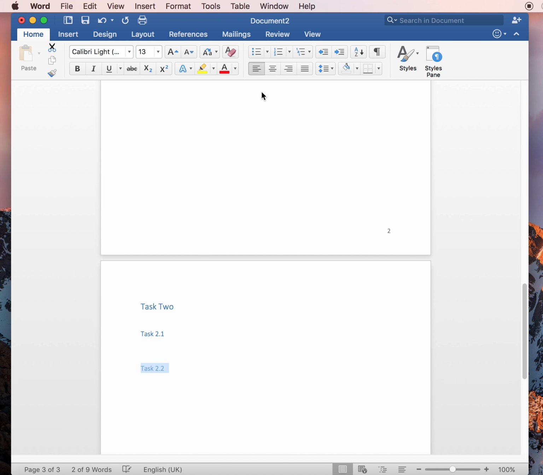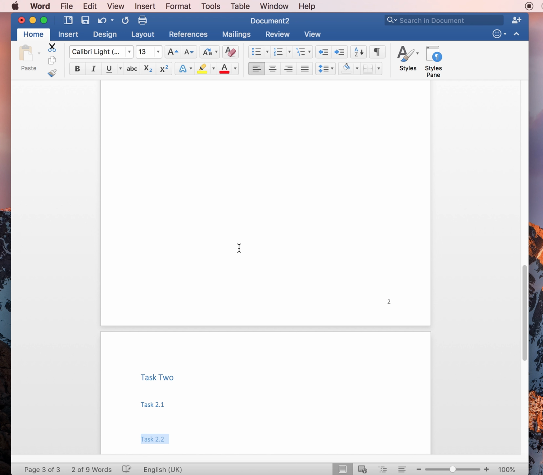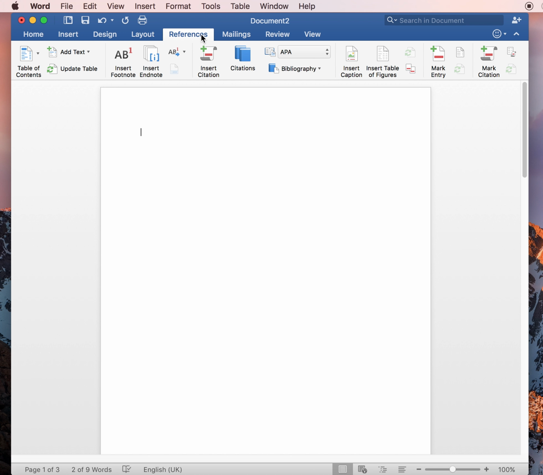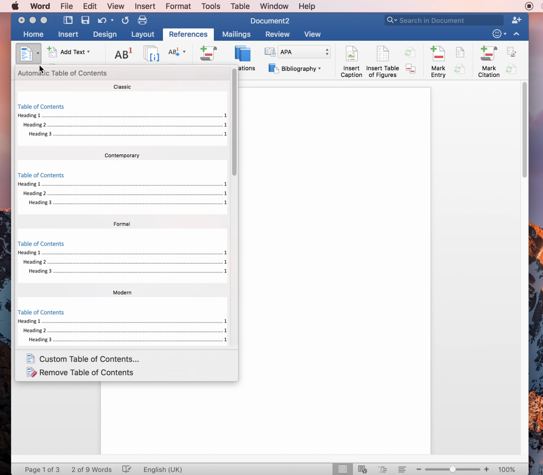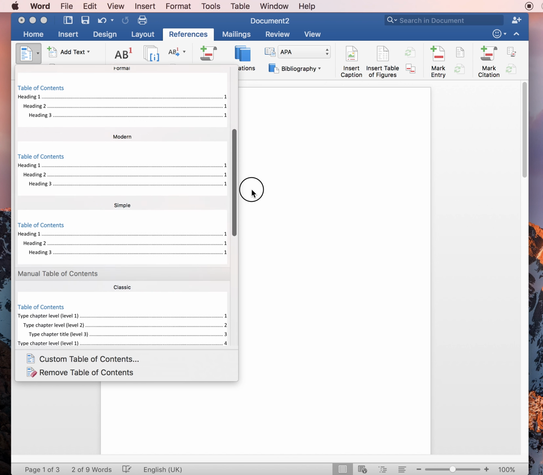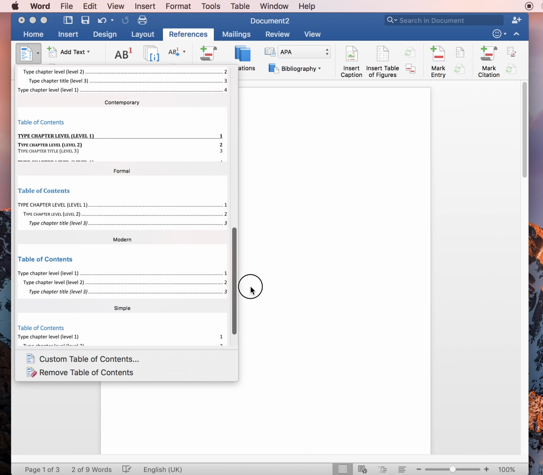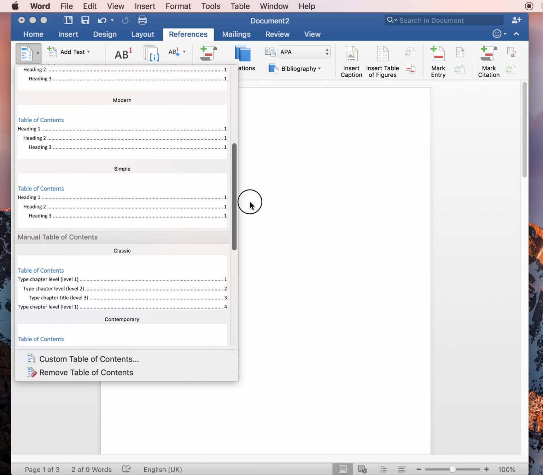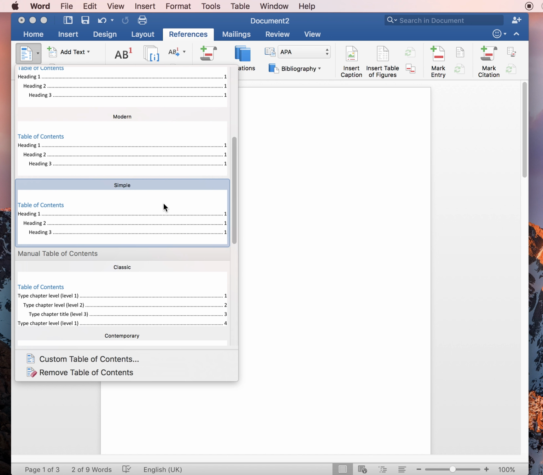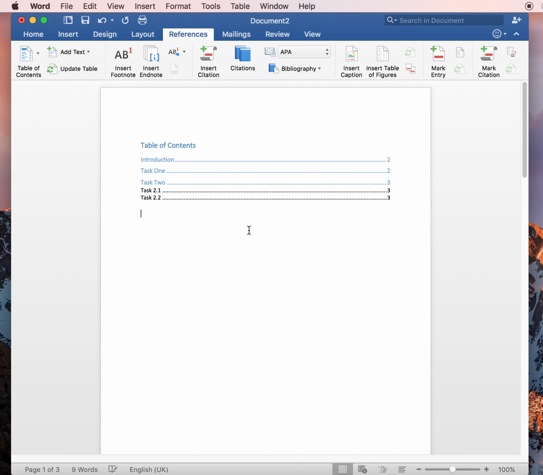Okay, with all that set, we're now ready to actually insert our table of contents. So go up to the page in which your table of contents is going to be. And it's not under insert, it's actually under references this time. So references, table of contents, and then you get a selection of various types. They look very similar, so pick the one you feel suits what you're doing. I'm going to go for modern for mine. And there you go. We now have a table of contents.